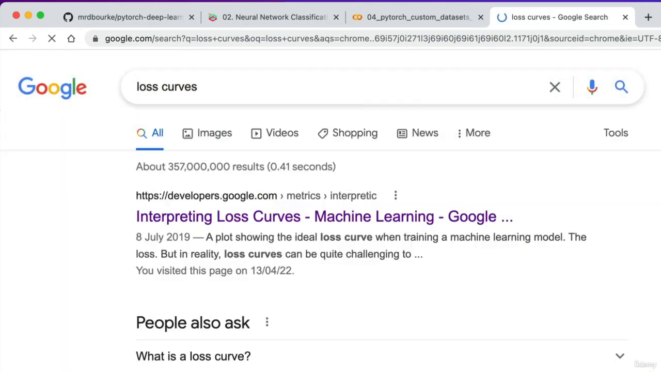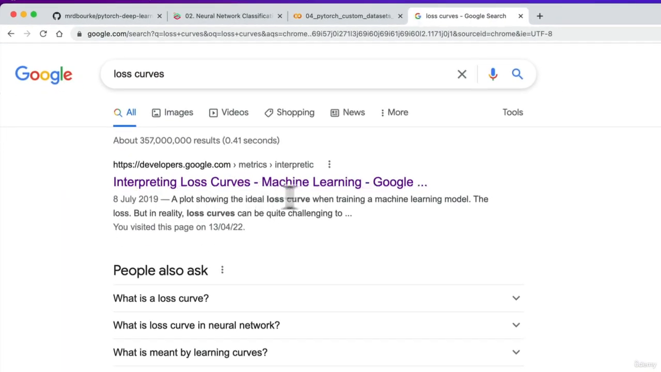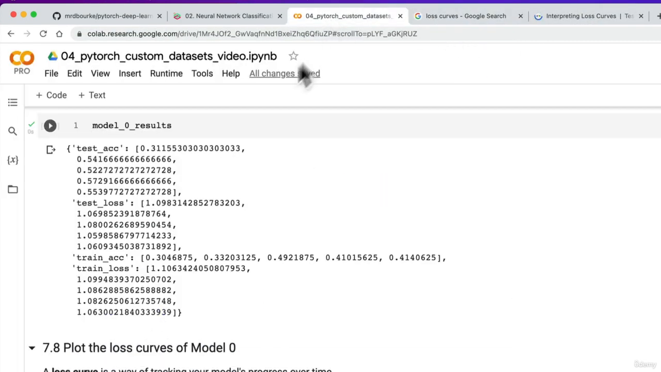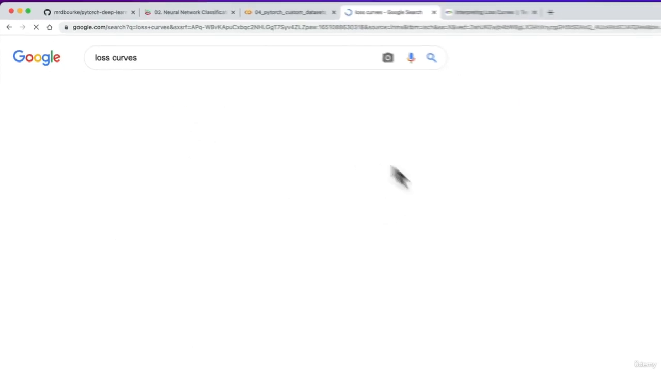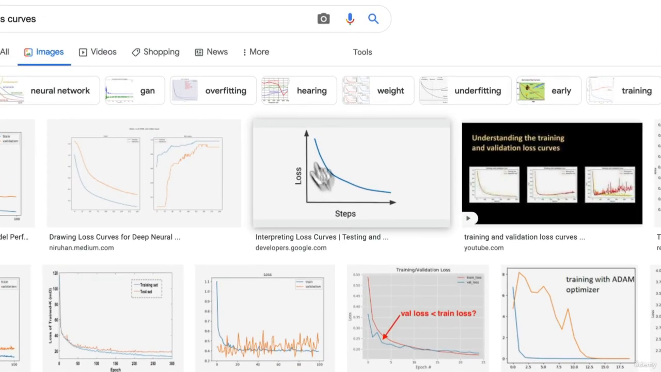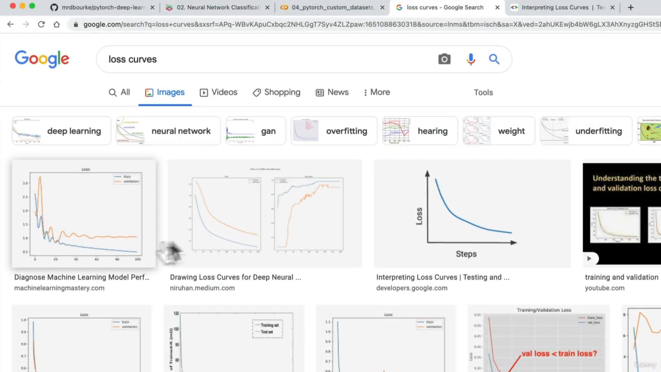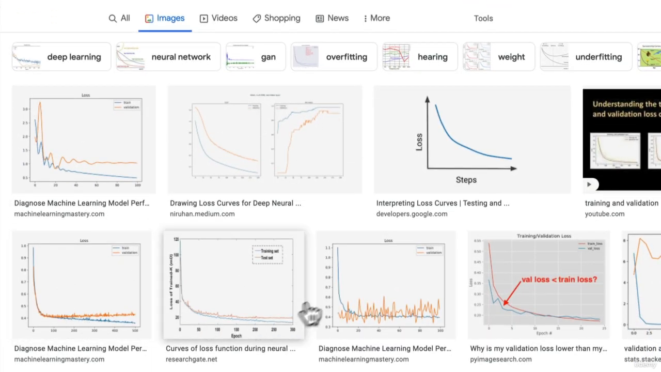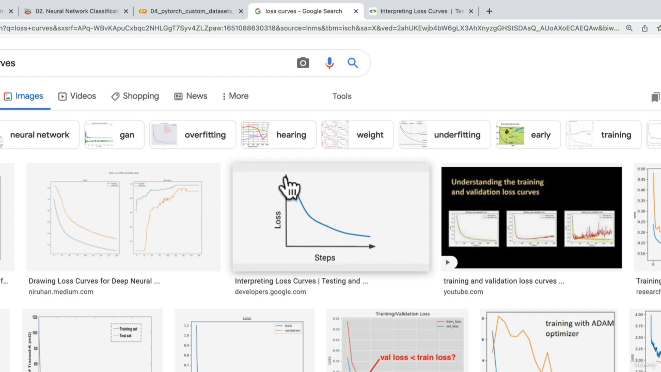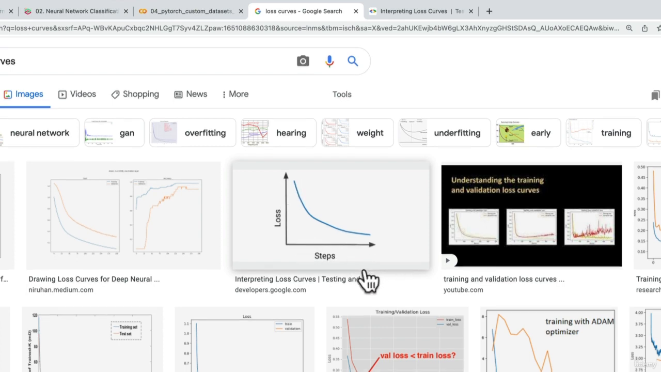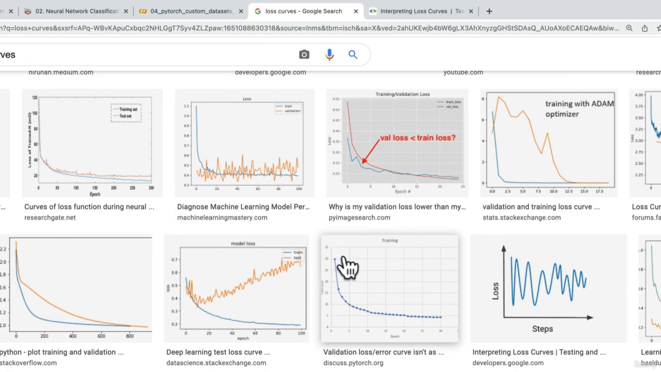So if we just looked up Google and we looked up loss curves, oh, there's a great guide, by the way. I'm going to link this. But if in doubt, code it out, rather than just look at guides. Yeah, loss curves. So yeah, loss over time. So there's our loss value on the left, and there's, say, steps, which is epochs or batches or something like that. Then we've got a whole bunch of different loss curves over here. Essentially, what we want it to do is go down over time. So that's the ideal loss curve.